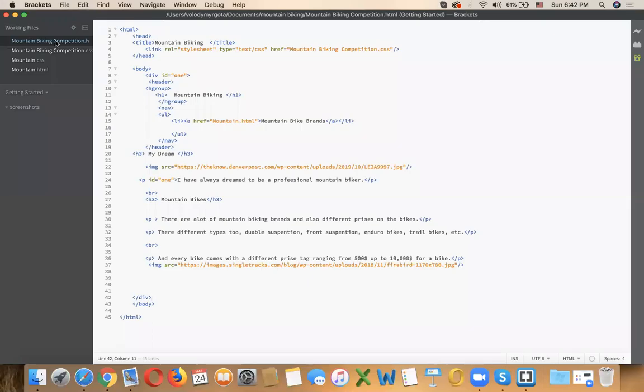Okay, my name is Vova, and I made this webpage about my dream of being a professional mountain bike rider. It's my dream job, I guess. So this is my code. I used four files, two HTML and two CSS.